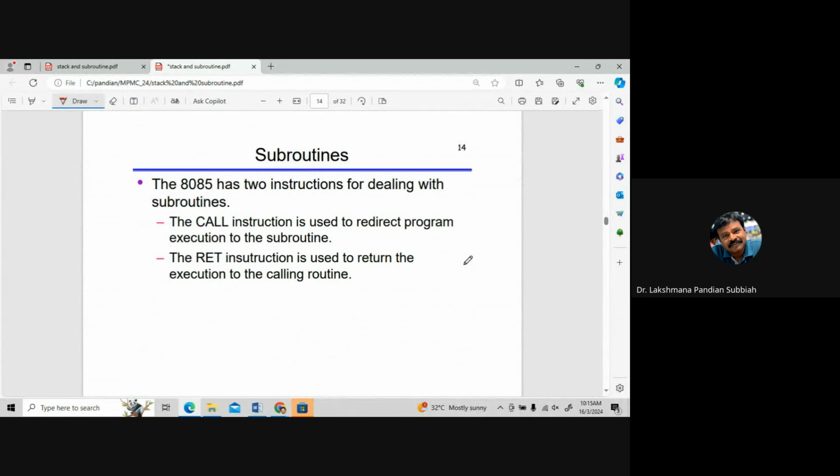For calling the subroutine, we have an instruction called CALL, right? CALL is an instruction, and using that instruction we can call the subroutine. CALL is followed by an address, which is the subroutine address. At that address we have the list of instructions for the particular subroutine execution. This address is given in the call instruction, and it is loaded into the program counter, then it continues to execute.